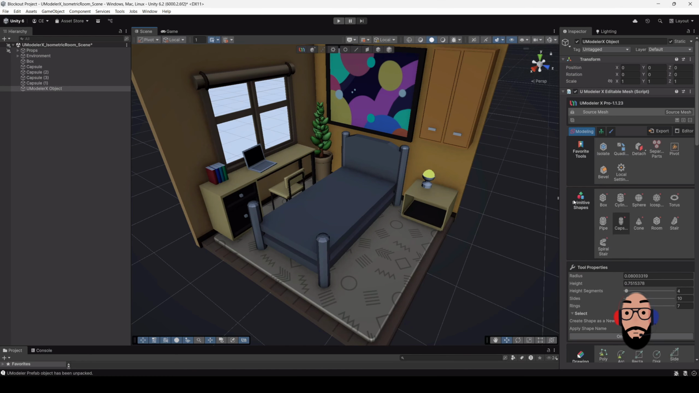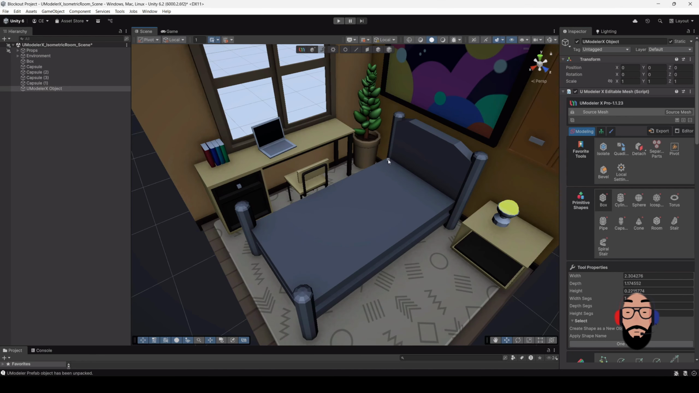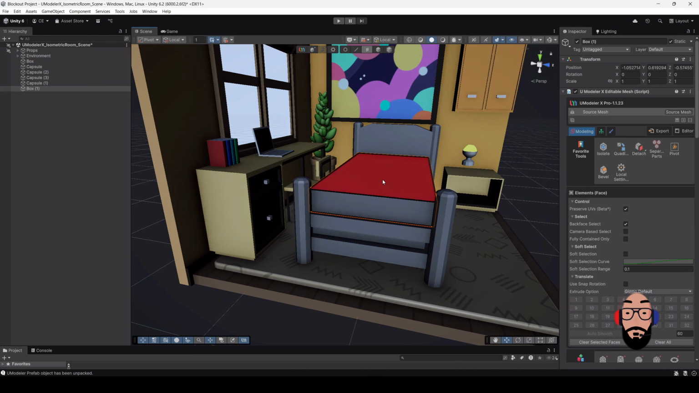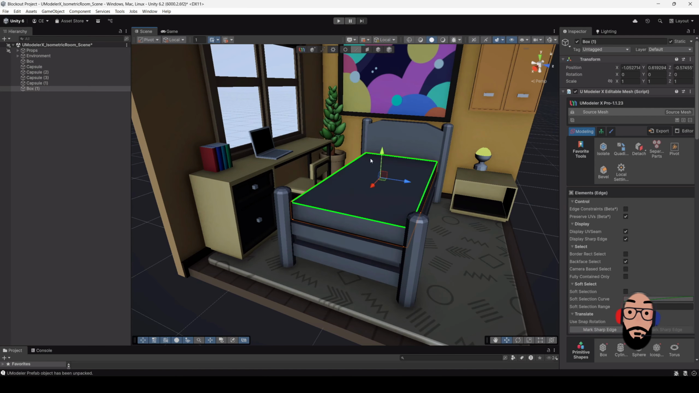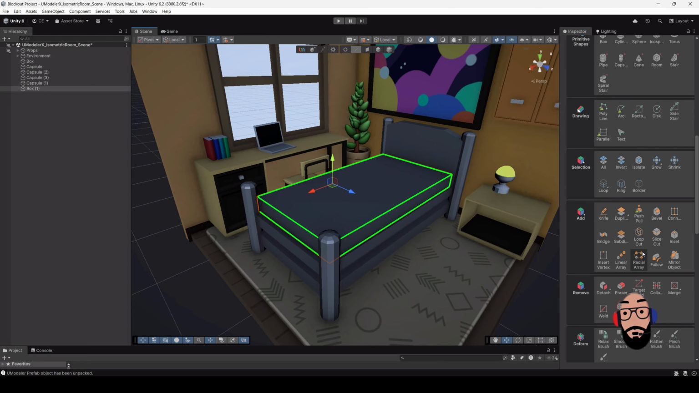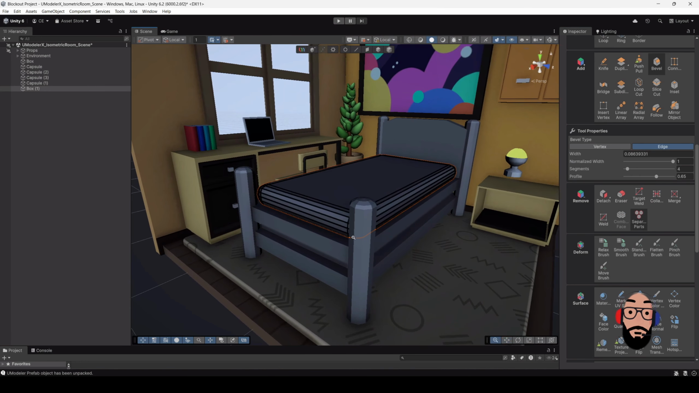Okay, so now what we want to do is create our mattress. So what we're going to do is create a new object using our box tool. We're going to draw the shape on top of the frame and pull up. Next, we're going to go into edge mode, and we're going to select all the edges of the mattress, and we're going to go into our tool section to select the bevel.